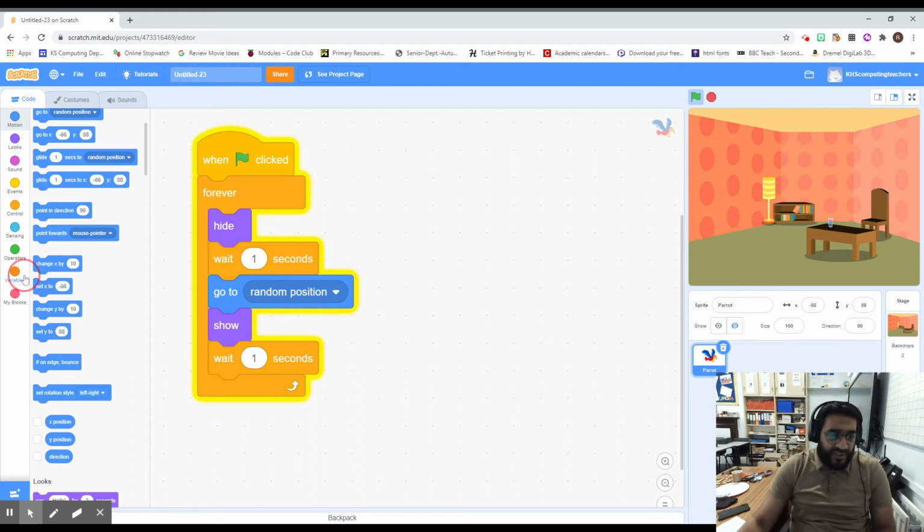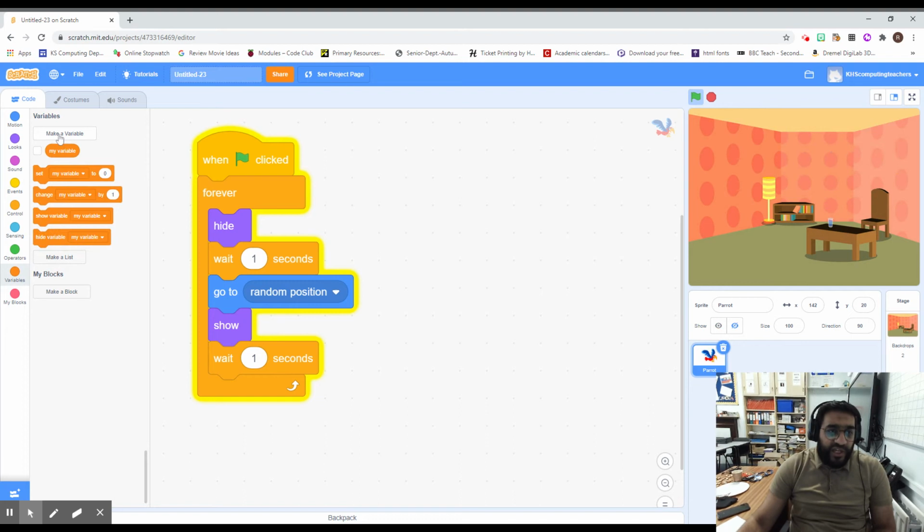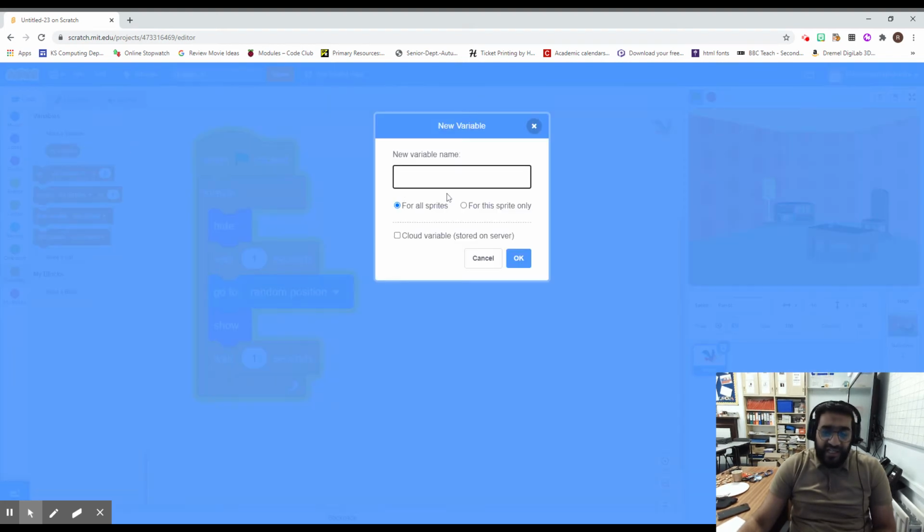So I'm going to head over to variables, and at the top, I'm going to click on make a variable. Okay, there's loads of variables we can make. In this case, I'm going to name my variable score.